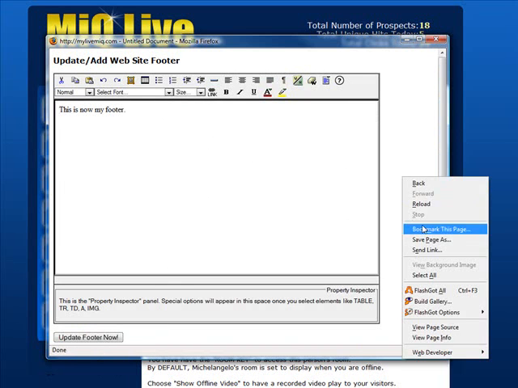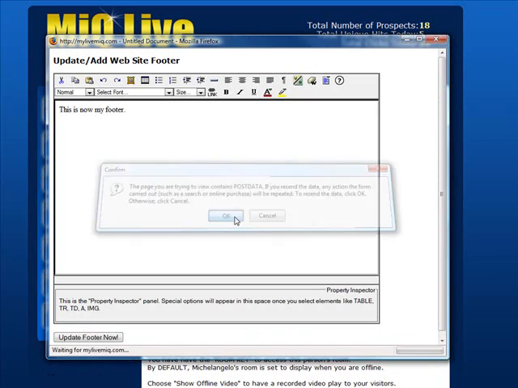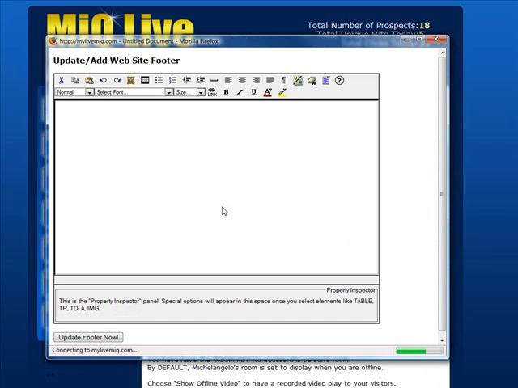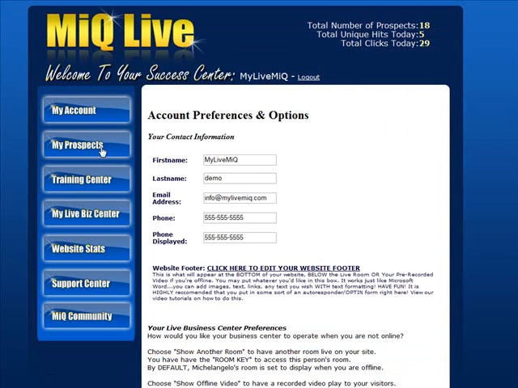Okay, and if we refresh here, there we go. So that works, and then I'll show you here on the site what I just did. What I really want to get into here is the prospect management system.